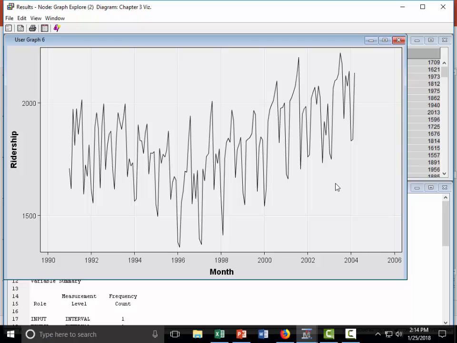So that's what line graph is for. Line graph is used for examining time series plots.